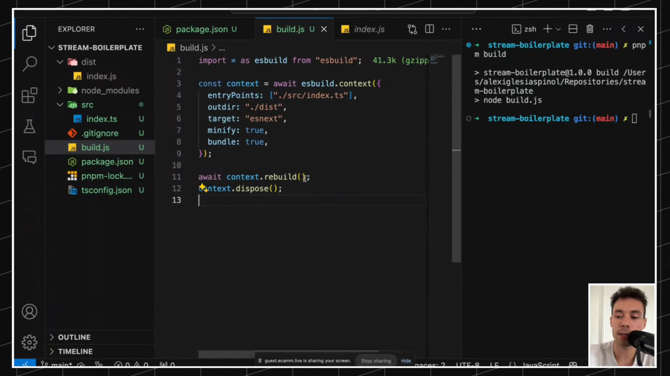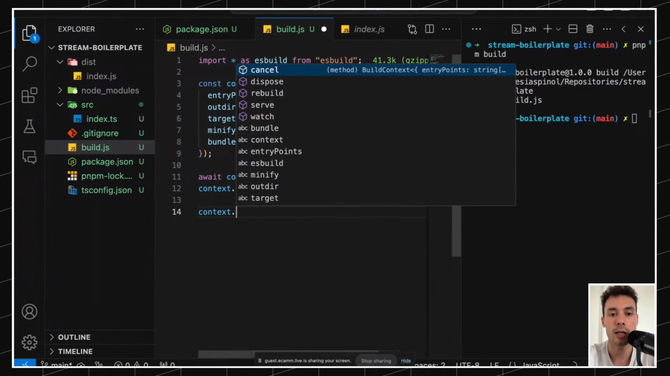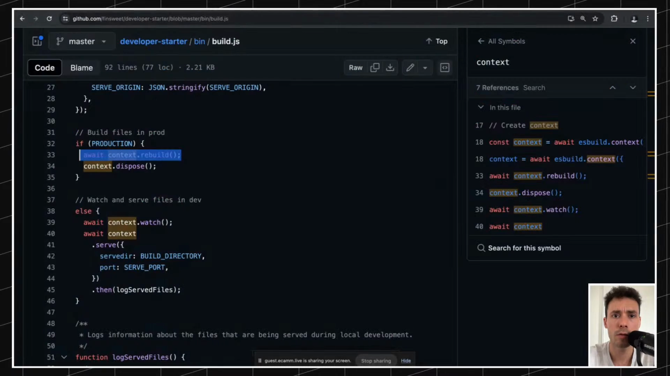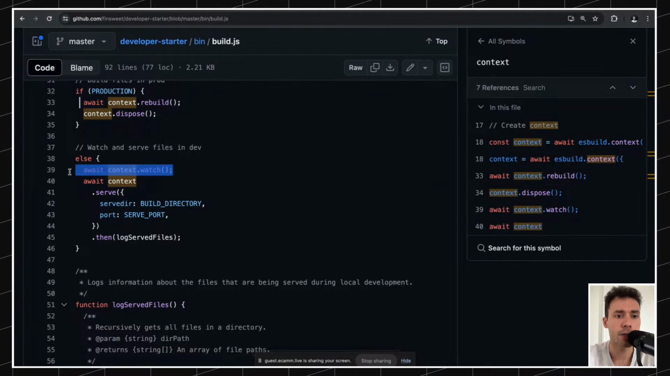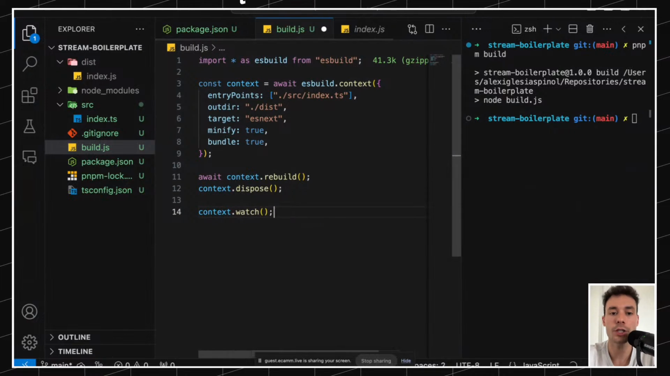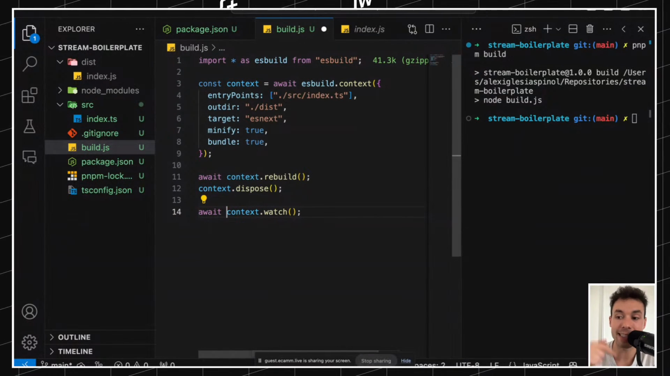Now imagine that we wanted to keep a dev server. Okay, so instead of doing rebuild, we would do context.serve or watch. Oh yeah, I forgot again. Yeah, it's watch and then serve. Yep. So with the context of watch, essentially what esbuild will do is just look at my files, and every time that I save them, it will just compile again.